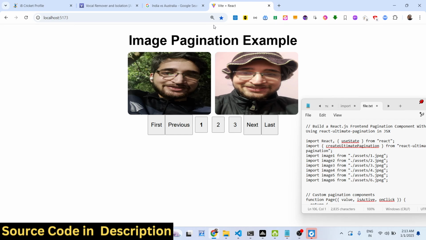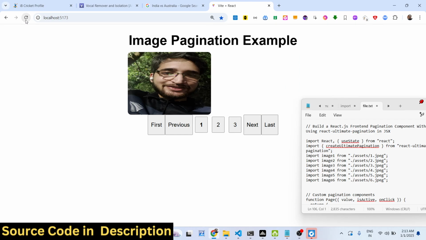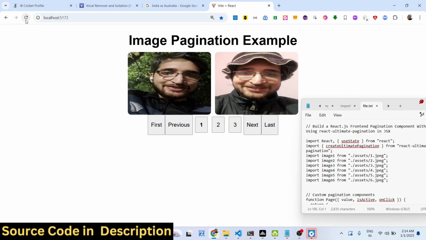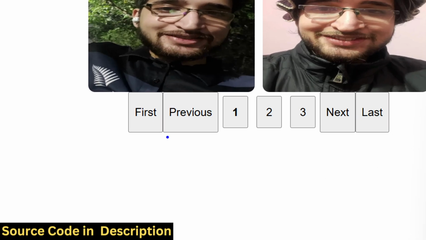So in this video I will show you how to implement simple pagination inside your React.js application. You will see I am looping through or paginating my images. I have a total of 6 images and I am displaying 2 images on a single page of the pagination. So we have all these navigation controls.